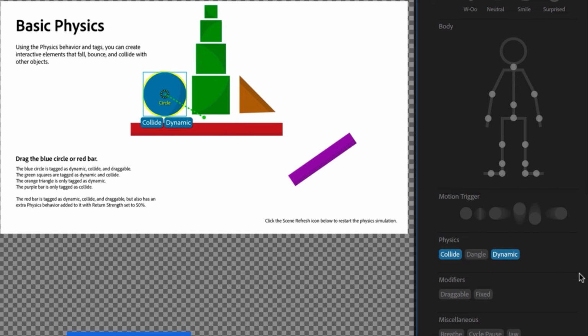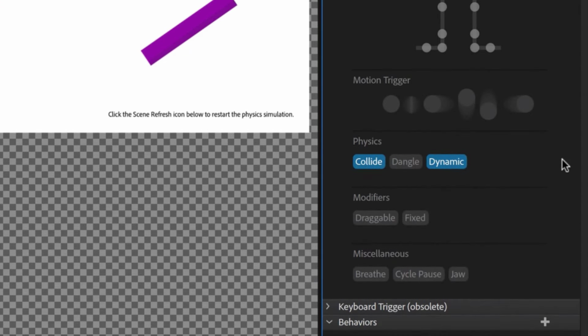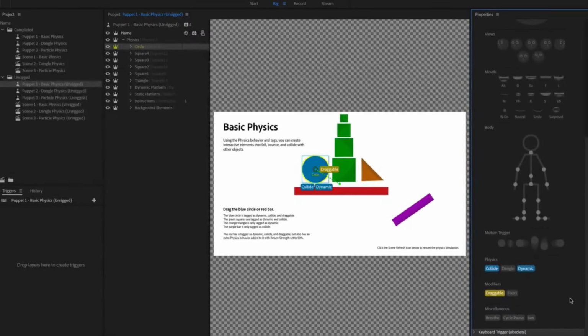This does two things. First, if the attach style was set to weld or hinge, it automatically switches it to free, because we don't need this to be attached to anything else. Second, Collide also gets automatically tagged, because these two are commonly seen together. A dynamic tag means this artwork will be subject to the laws of gravity, and a collide tag means it can bump into other collidable elements. We can also add a draggable tag to let us move it around with the mouse or fingers on a touch-enabled display. Let's test things out so far.